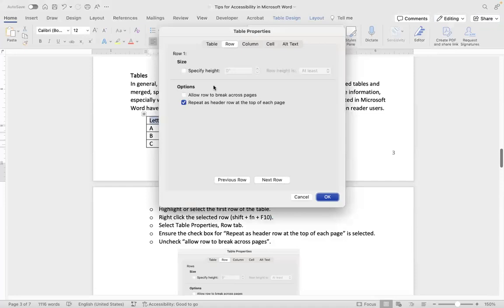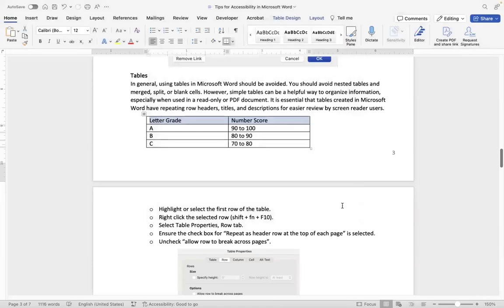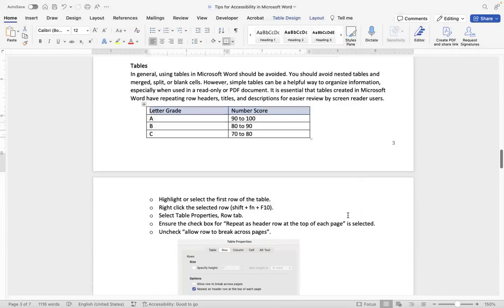As I mentioned, you're going to end up in row, but I'm actually going to navigate over to the alt text tab of the table properties pop-up. And the title of this is grade conversion table. And my description is this table explains how each letter grade corresponds with a numbered score. So I'm going to hit OK to get out of this menu, but it's also very important when you set up a table that you give it an appropriate title and you give it alt text because that is what the screen reader is going to read when it initially encounters it.